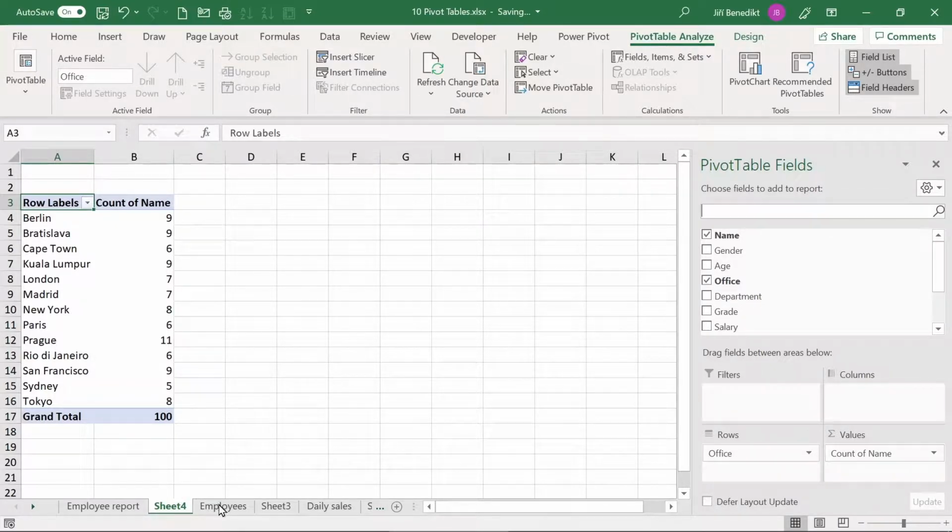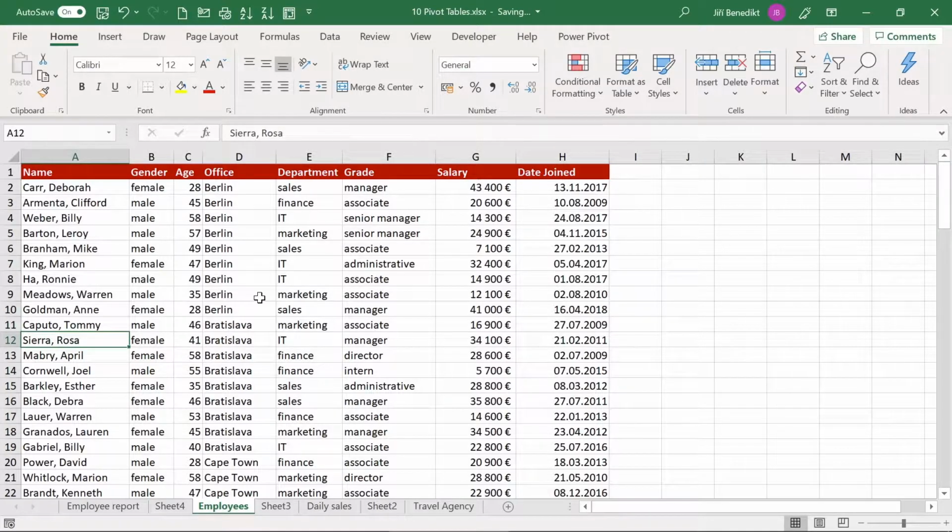So if you go to employees, and let's say I will relocate some of the employees to a different office. Let's say Ann Goldman will be relocated to Frankfurt, our new office.